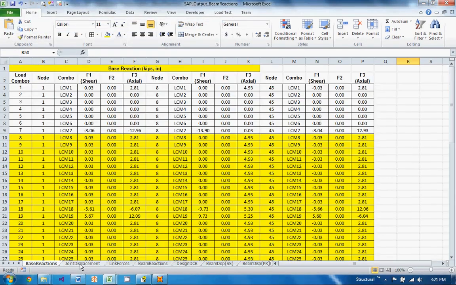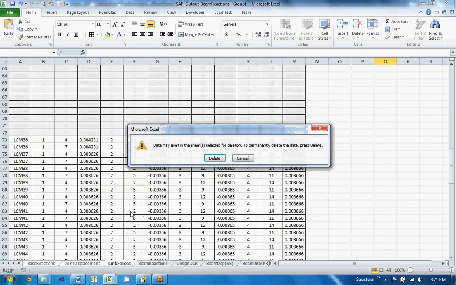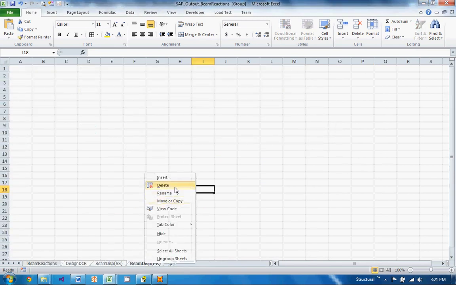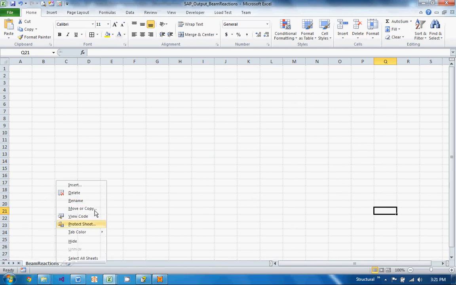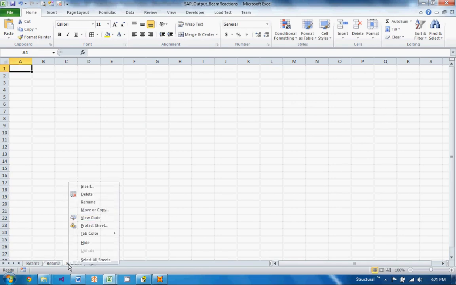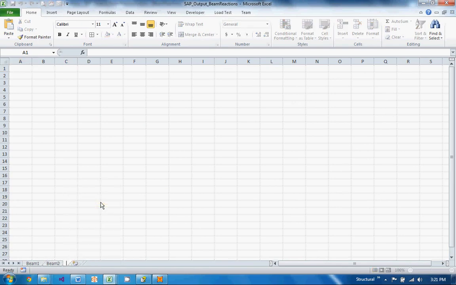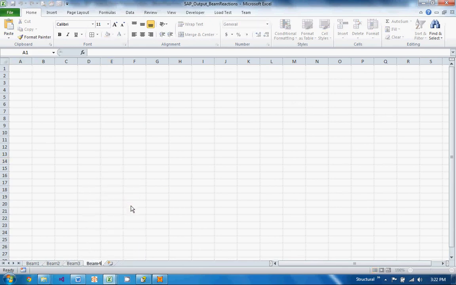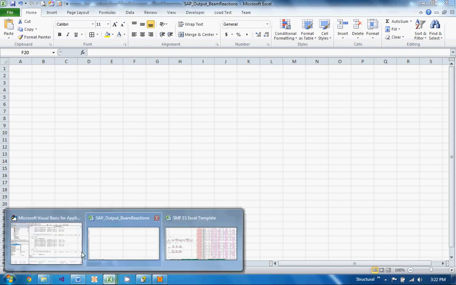Okay, so I'm going to delete all these. That's why the beam deflections or beam reaction is a little bit involved, because you don't have that. So beam 1, beam 2, beam 3, beam 4. Okay, let's stop it here now, and then we'll go in.